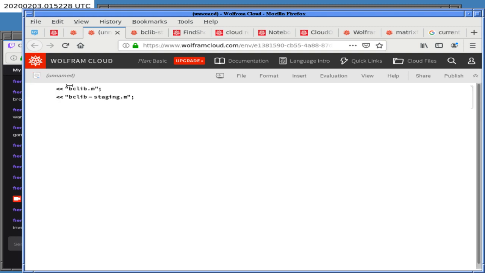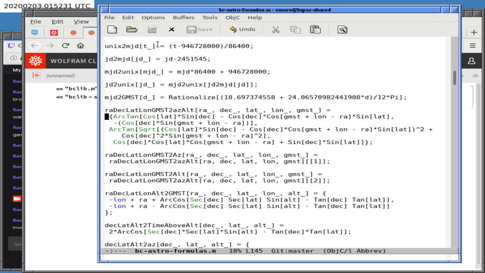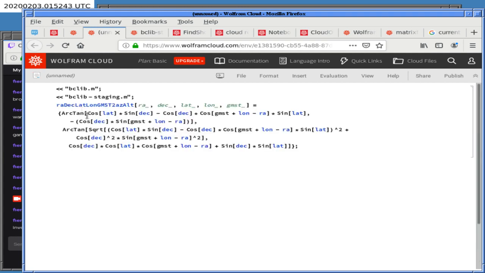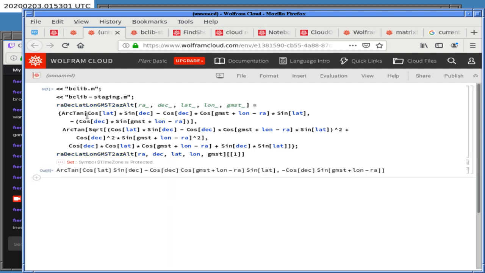Okay. So now we will have this nasty-looking function. Why did I Control C? This is frickin' Emacs. Okay, and then I will want ra dec lat lon gmst to az alt of ra dec lat lon gmst 1. That's not going to be quite enough. I need a little bit more than that. And that's going to be this hideous. That's not too bad, actually. But we're going to make one addition to it.